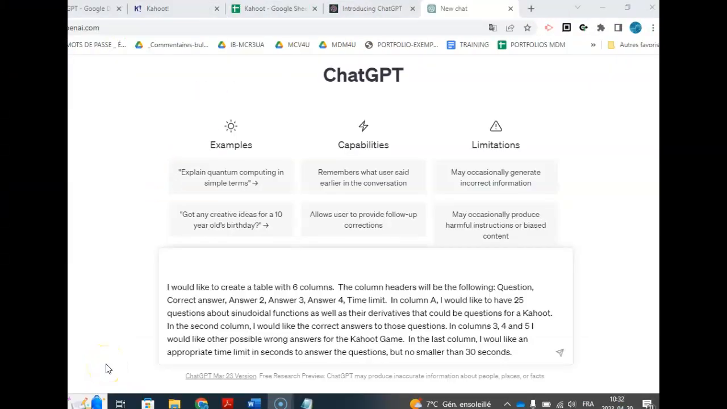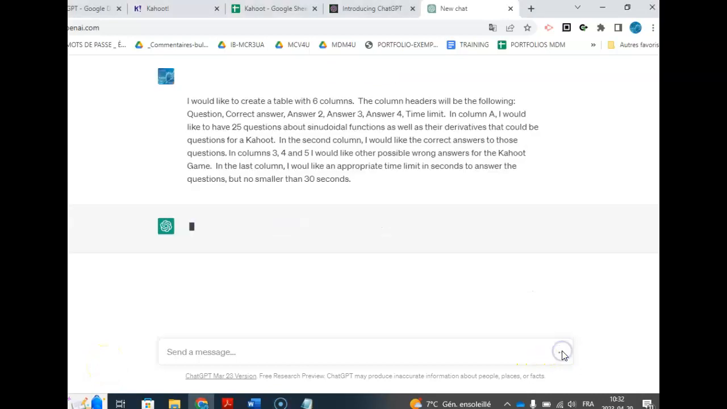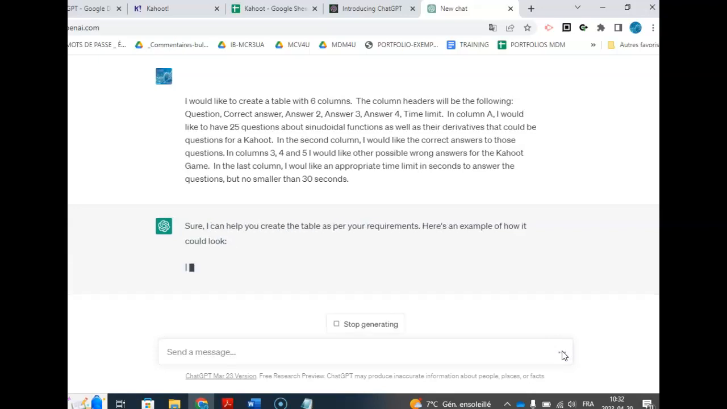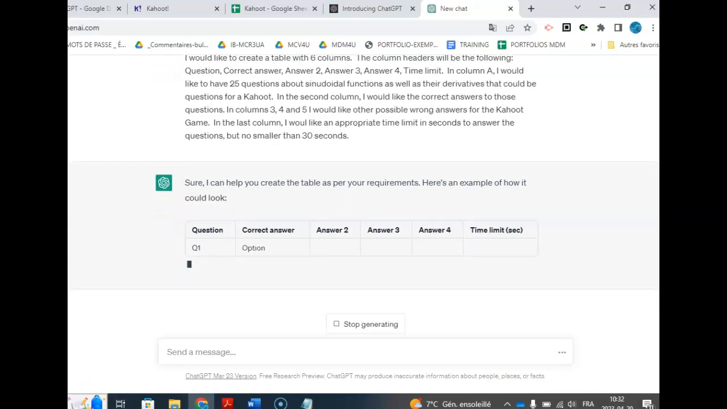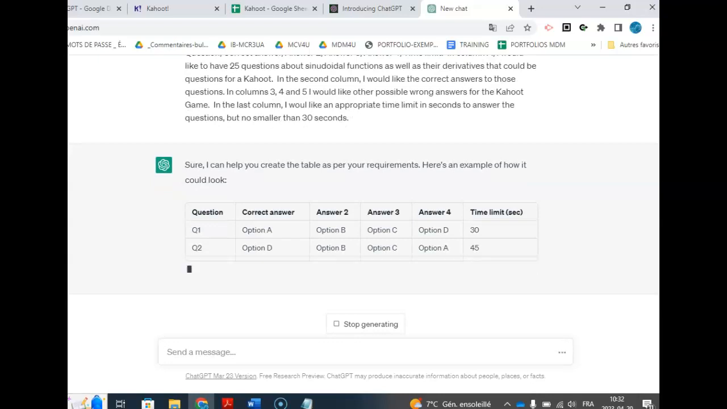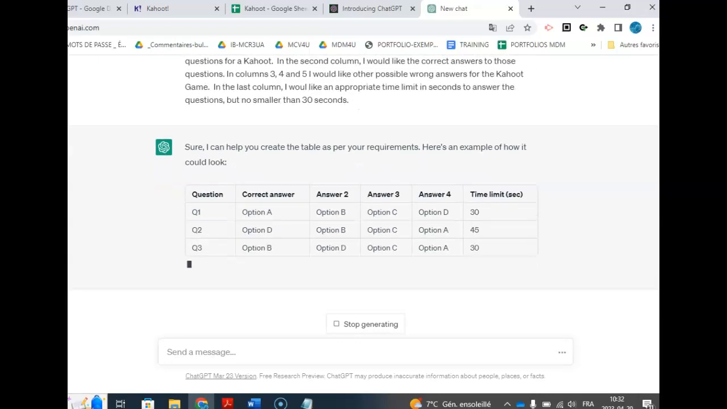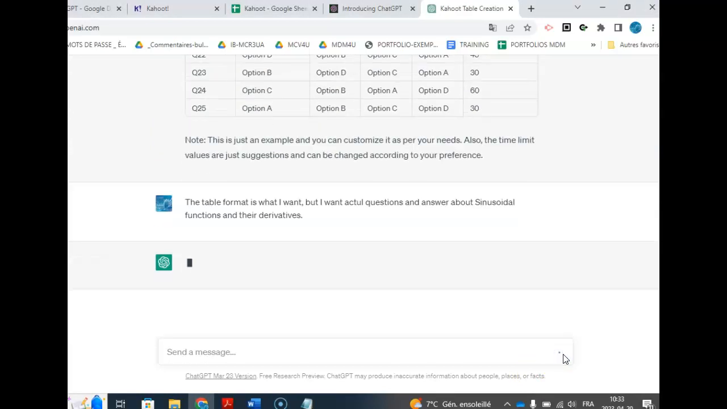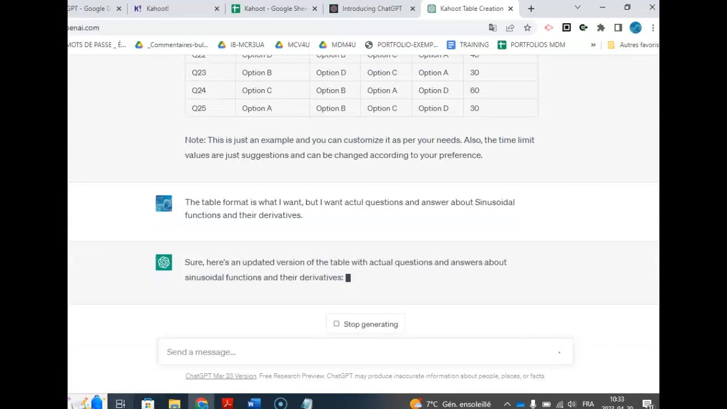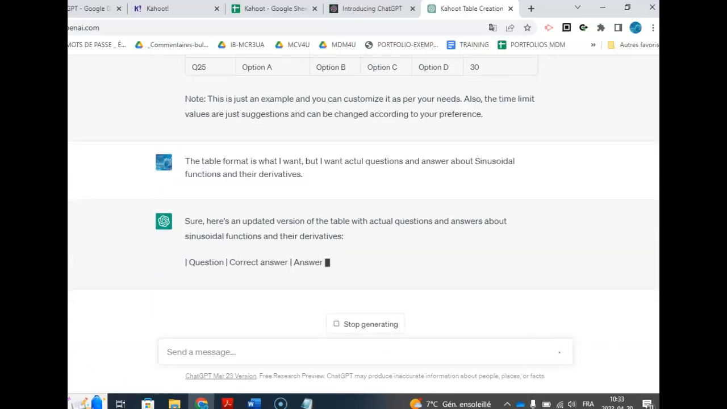So I'm going to ask ChatGPT this question, which I will put in the video description, and we'll see what it gives us. You can obviously adapt the question to something that you're actually looking for, but the column is what Kahoot wants, so we want to make sure that we tell ChatGPT to give it to us in that way. Now I see it's not giving me what I want, so I'm going to have to ask it a second question. So I'm going to tell it that the table format is good. That's what I want, but I want actual questions about sinusoidal functions and their derivatives. So we'll see this time.